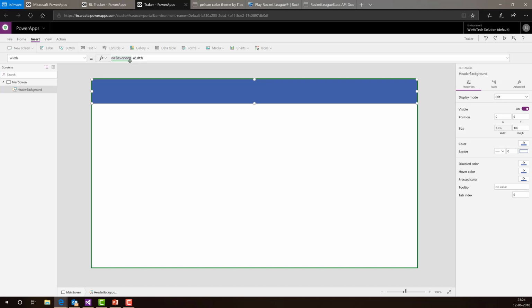What I told you was that this rectangle is now relative to the main screen. So the moment I change the width of the main screen, automatically the header background's width is going to get modified. So you should never get stuck with all the static values here. Instead, try and make them as dynamic as you can. Now width was pretty easy.